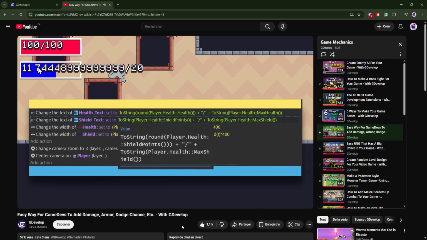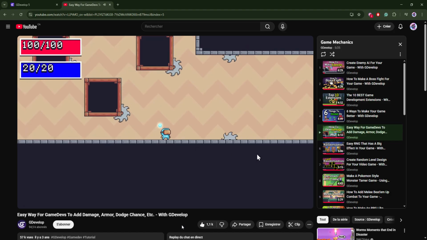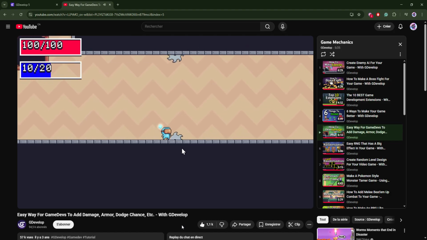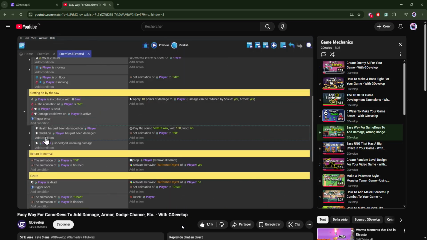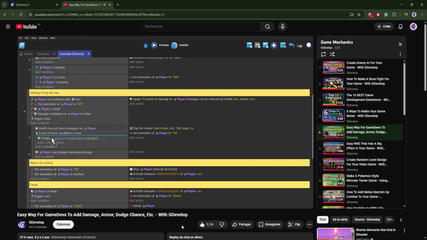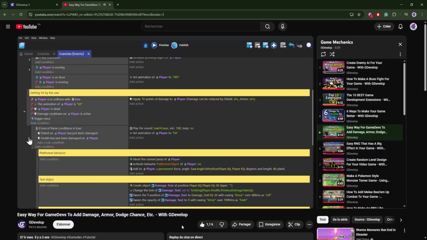there we go. Now if I start the game, and run into this, you'll see that the shield is going down, but the event isn't triggering. So I need to add another condition here for if the shield is damaged, and then put both of those inside of an OR condition. So if one or the other triggers, the event will happen.